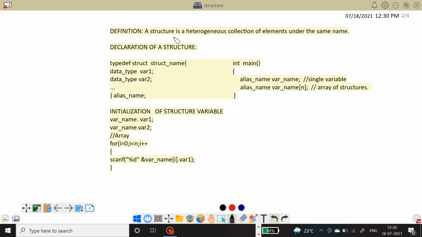So how do we define a structure? A structure is a heterogeneous collection of elements under a single name. When compared to an array, which is a homogeneous collection of elements under a single name. So here a structure contains members with different data types. We already know an array can store elements of the same data type.